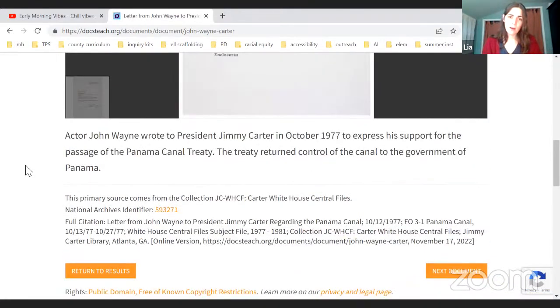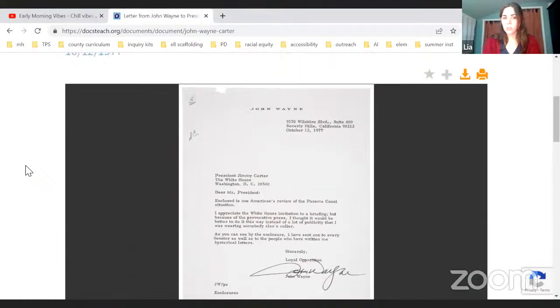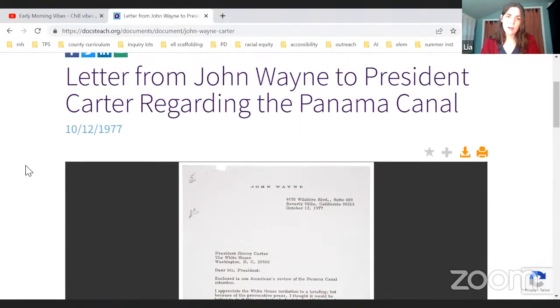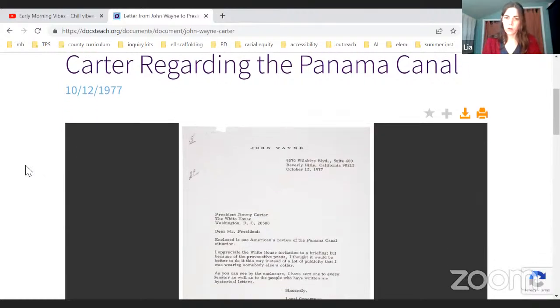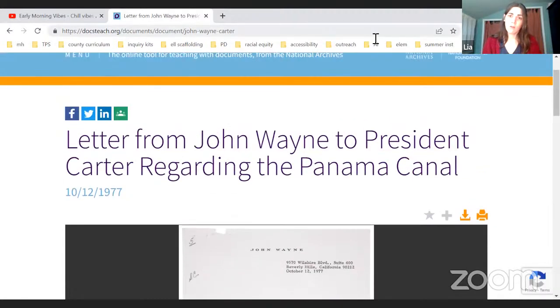And some important documents will have transcripts there too, especially the handwritten ones. Any treaties that you find on here, you can usually find transcripts in HTML form. So it's a little bit easier to work with than these scans and photos of documents. Okay, so that's my first recommendation. All right, I'm going back to the PowerPoint now.